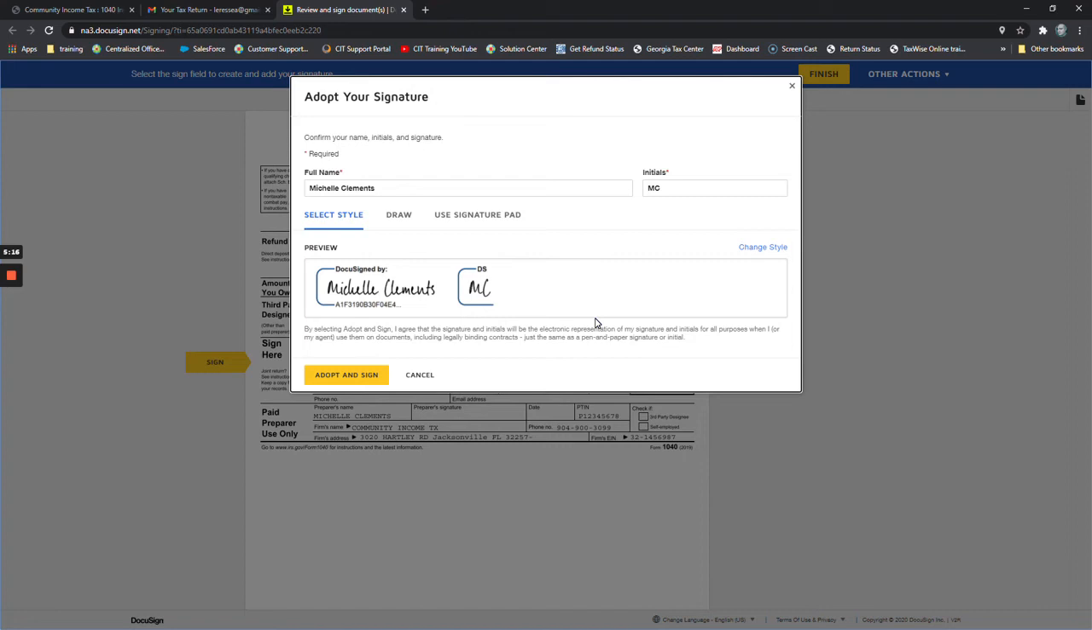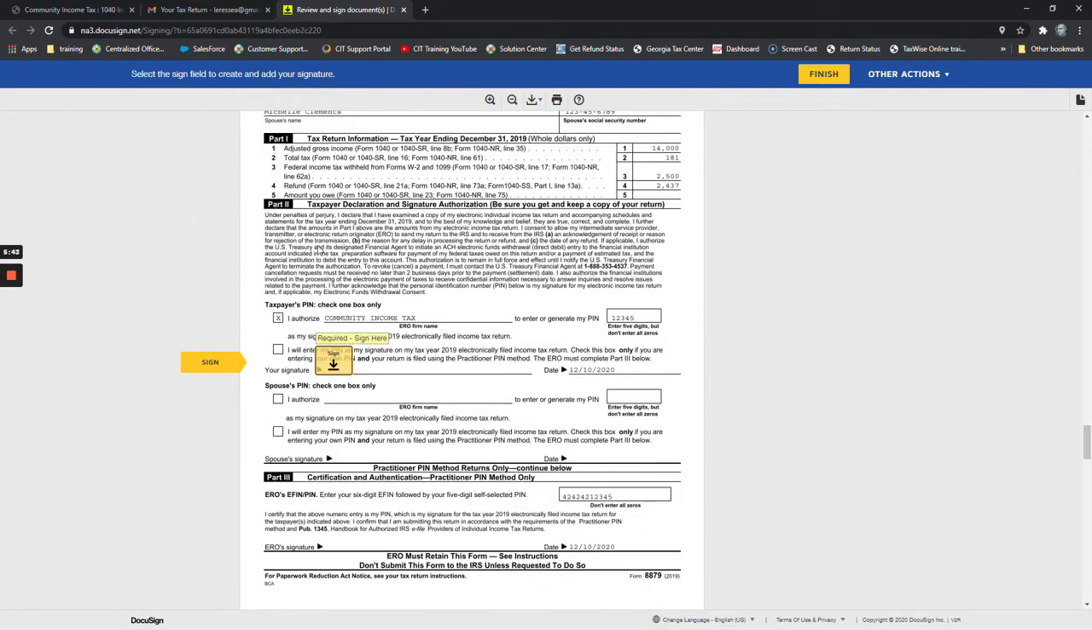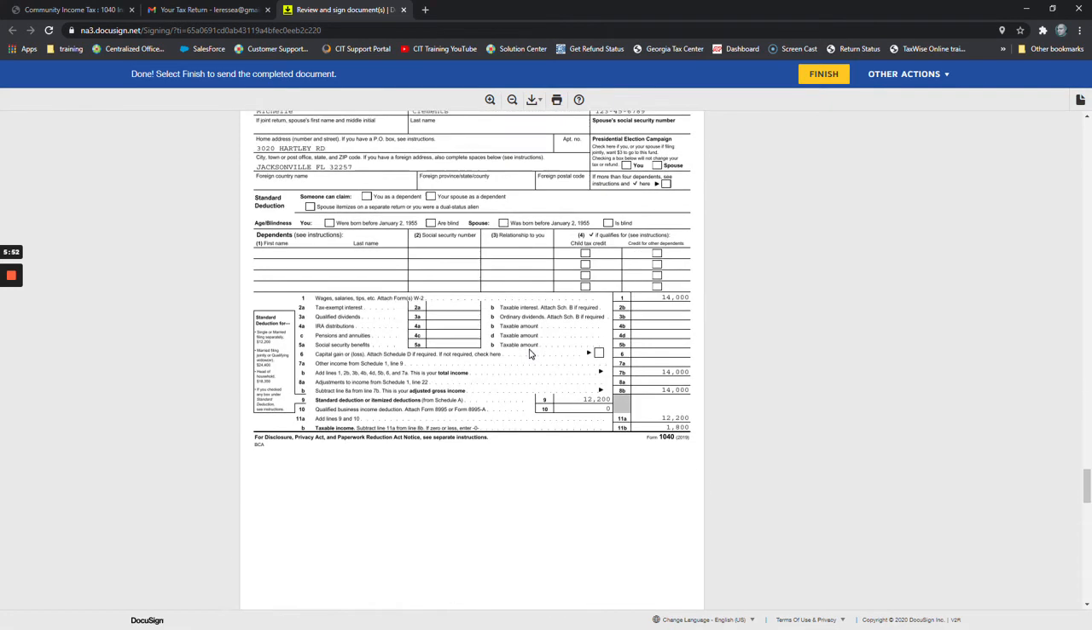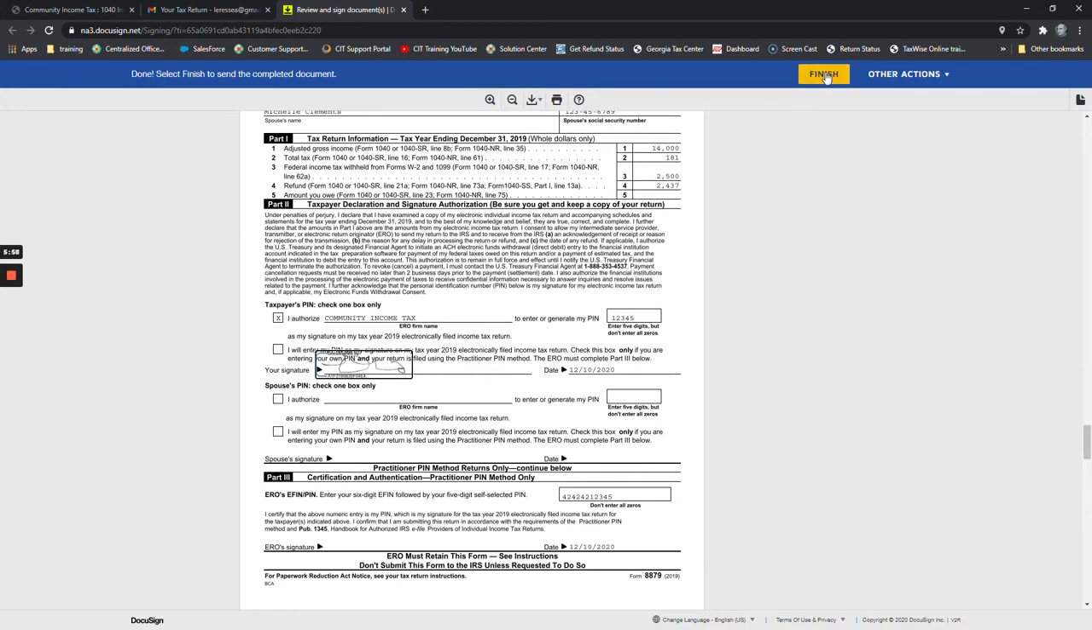Like this one has a preview of a signature of my name, or I can go over here to draw, and I can draw my signature here, especially if I'm on a phone, or just use my mouse to do it. If you are using a signature pad, then you select signature pad and they will sign it on the actual signature pad. Once they have decided which signature to go with, they can select Adopt and Sign. Then they'll select the little sign button and it automatically puts their signature here. So once they have signed everything, especially if there is a bank application in here, they'll be able to sign that as well. They'll select Finish.